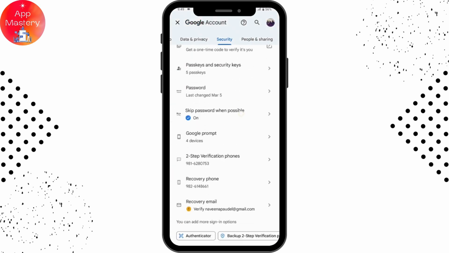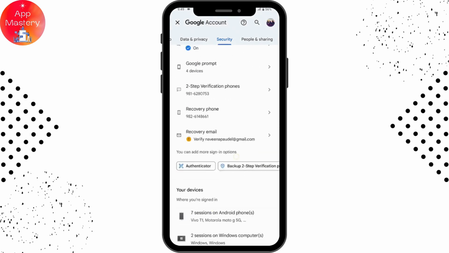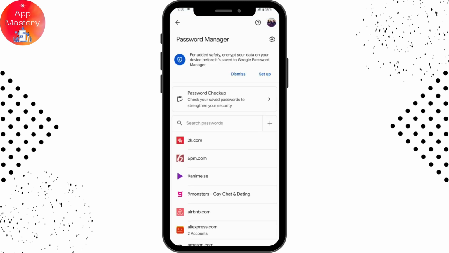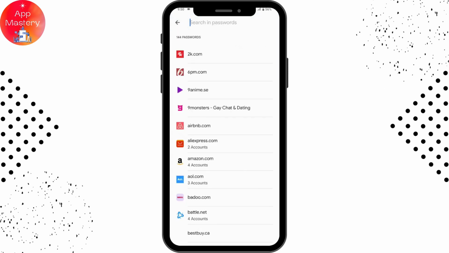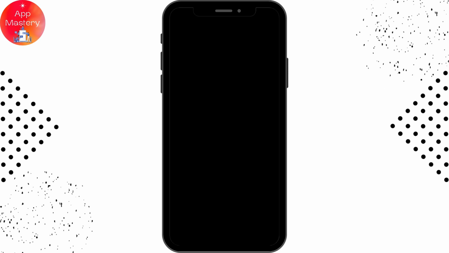And here if you scroll down here, you will have password. So tap on your password, and under your security, if you scroll all the way down here, you will have password manager. Tap on manage passwords, which is under password manager, and here you will have all of the passwords. So you can simply tap on the search and then search for Snapchat, and here you will have 3 accounts.